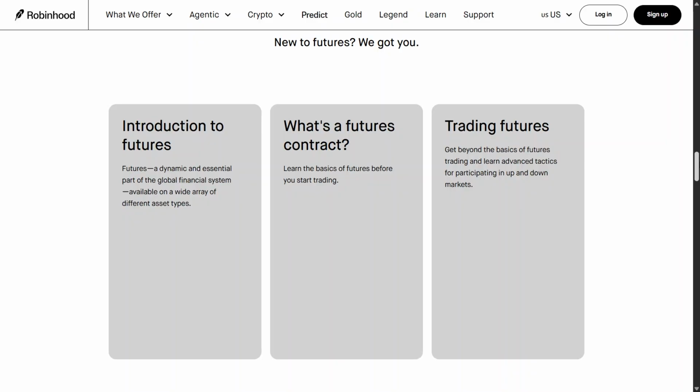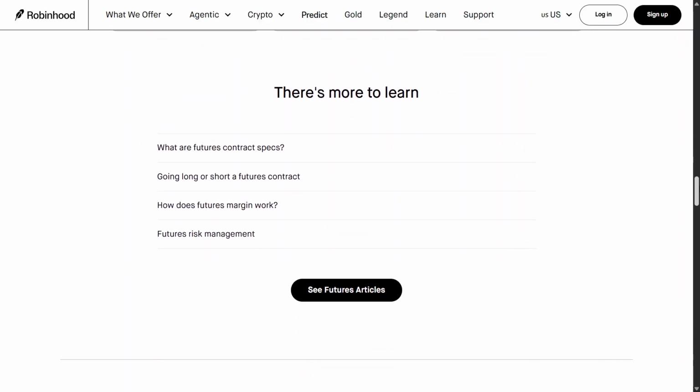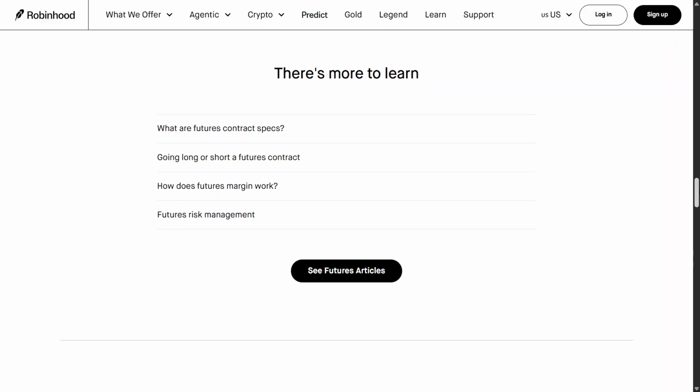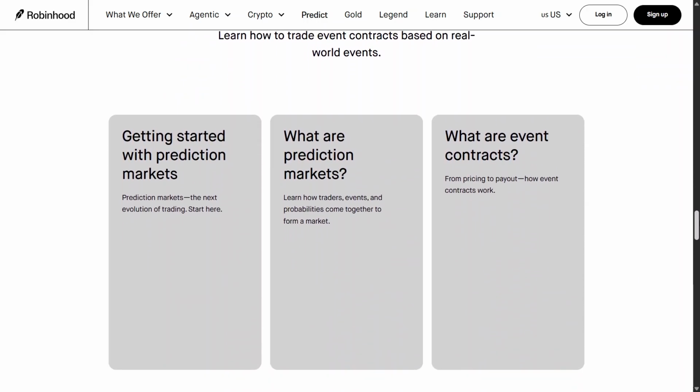Once your order is filled, your REIT or real estate ETF will appear in your Robinhood portfolio. You can monitor its performance, view dividend payments if applicable, and add more shares over time if it fits your investment strategy. Remember that investing in REITs or real estate ETFs gives you exposure to the real estate market, but it doesn't mean you directly own physical property.